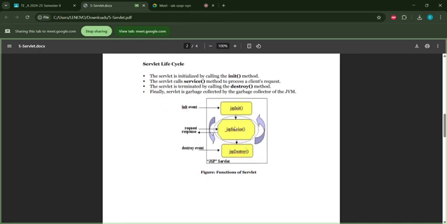As shown in the figure, the first part is the init, in which we initialize the servlet. After that, the service, where the request and response are sent and received. After the completion of the program, we use destroy, which destroys the servlet.